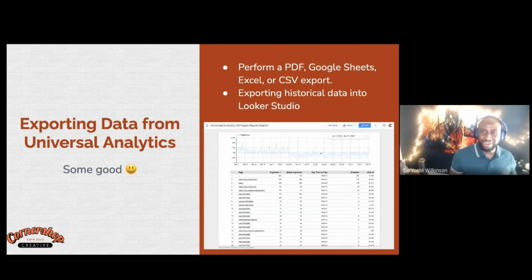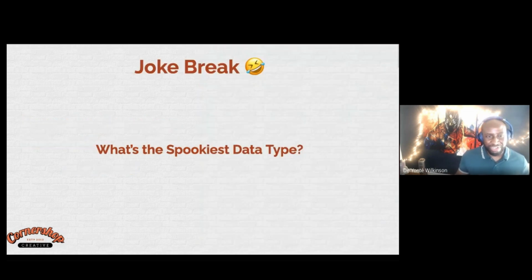So before I get into other information and start talking about Google Tag Manager, I wanted to get into another joke break. What is the spookiest data type?